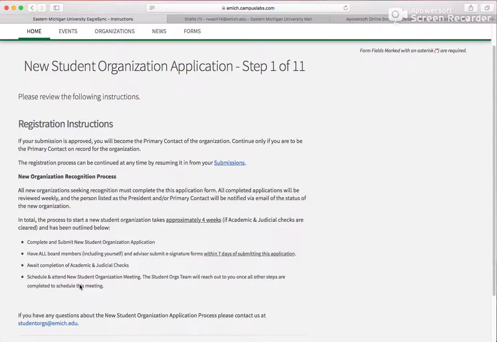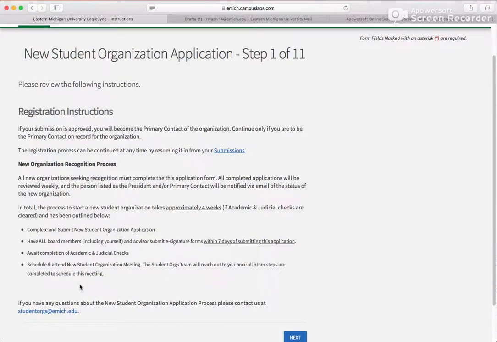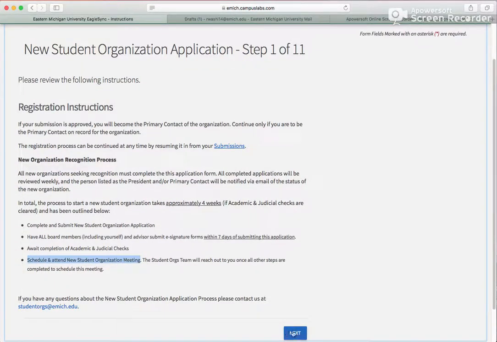Read over the registration instructions as some important reminders are also located on this page. The entire registration process can take approximately 4 to 6 weeks. It's also important to note that all board members, including yourself and your advisor, must submit your e-signature forms within 7 days of this application submission. This section also mentions the new student organization meeting, which is required before any organization can be fully recognized by the university.